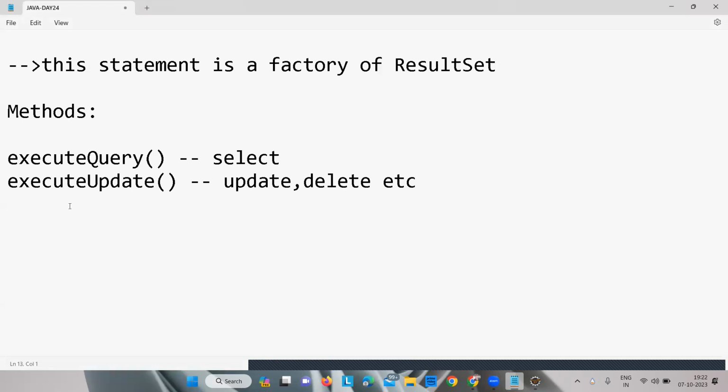So the next method is the execute method. This method is used to execute multiple queries.